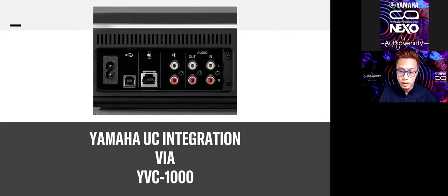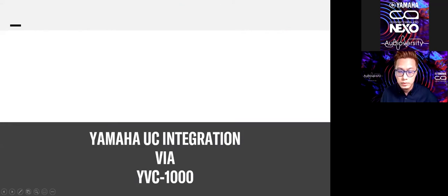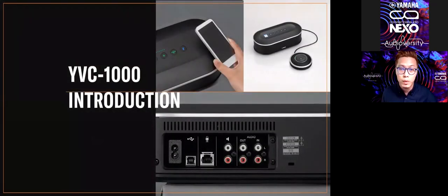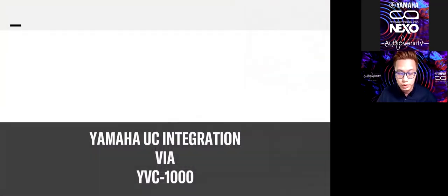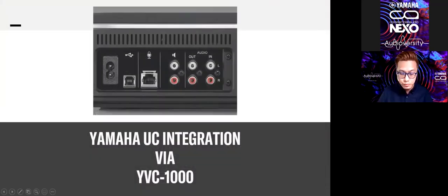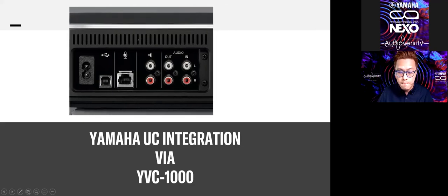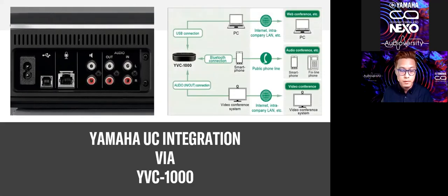So yes, I'll rewind back. This is the YVC 1000. You can see a clearer picture here. This YVC 1000 is using its Bluetooth to connect. But let's just move on to seeing the integration. I hope you have some answers in your mind upon looking at these connectors.